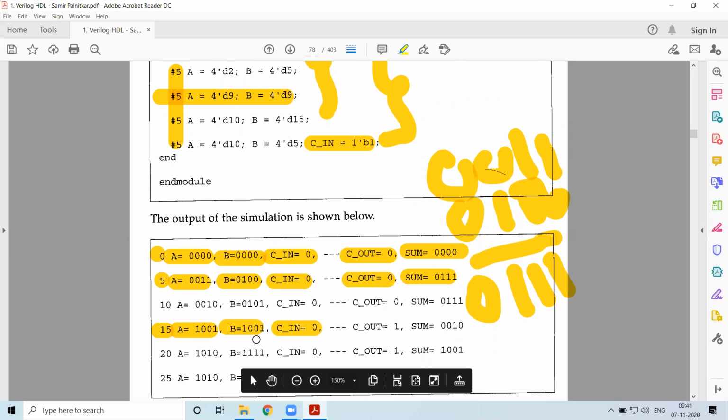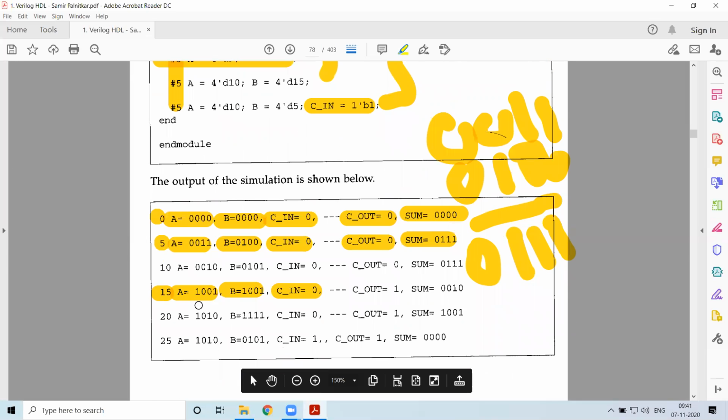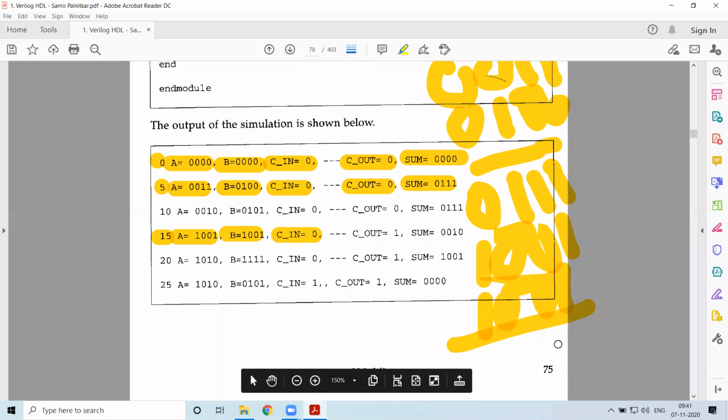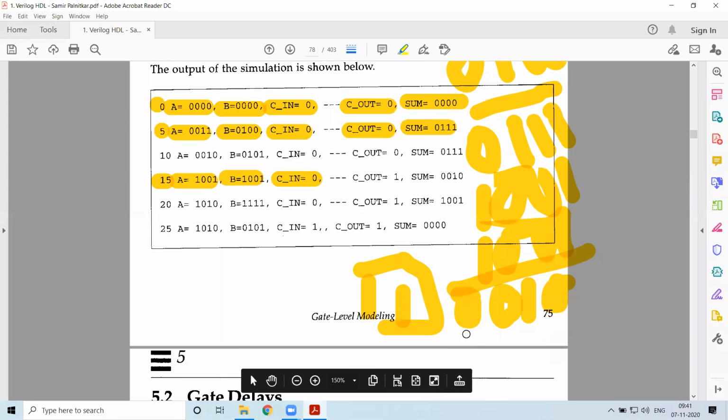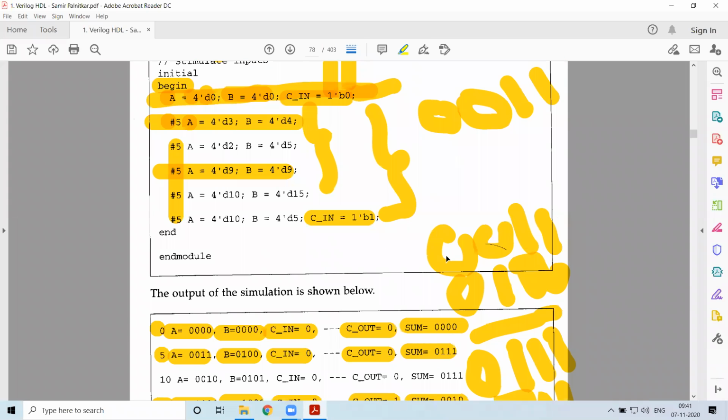So what is 9 plus 9? It is actually 18. When you sum it up, you can just check what the overall result will be. That is 1001, 1001. When I add it, it will be 0, 1, 0, 0, and 1. So here one carry is generated and this is the result, 0010. So we can see that the sum is provided as 0010 and C out is 1. Similarly, if we continue, we can analyze the other conditions.